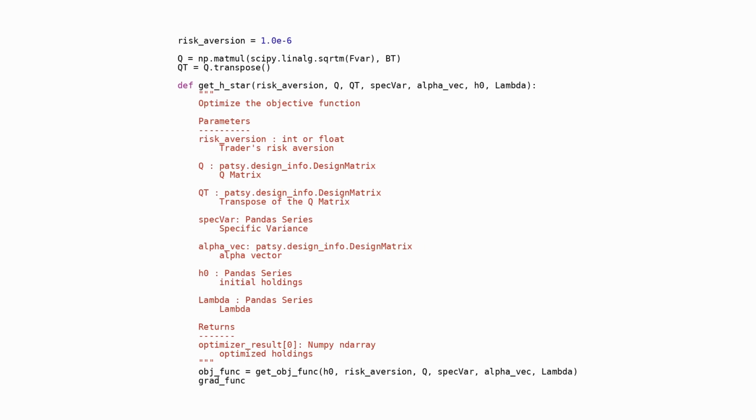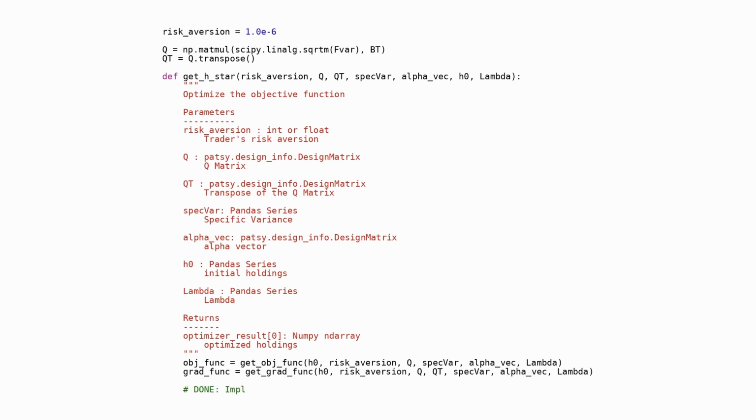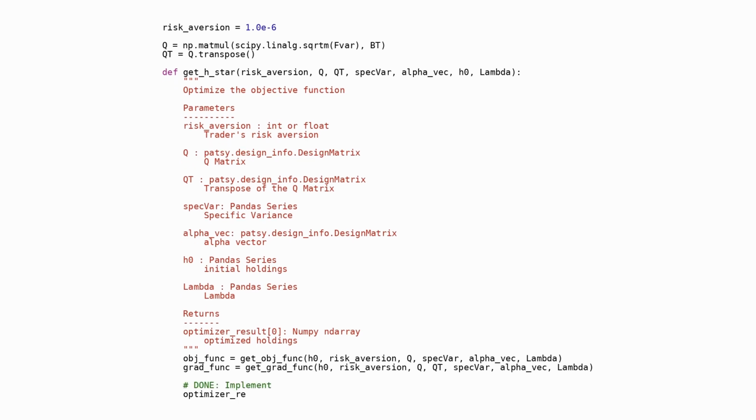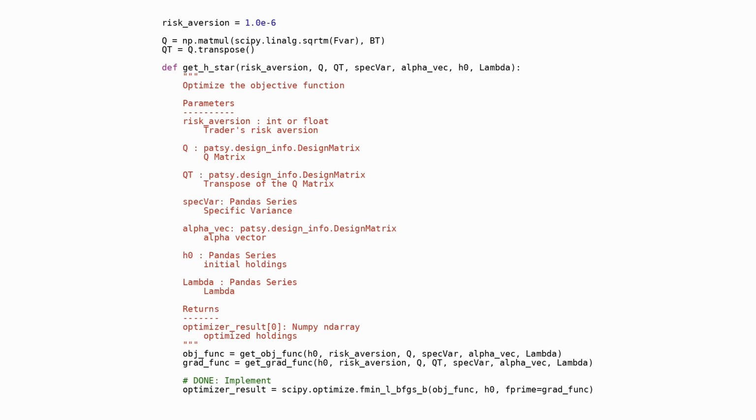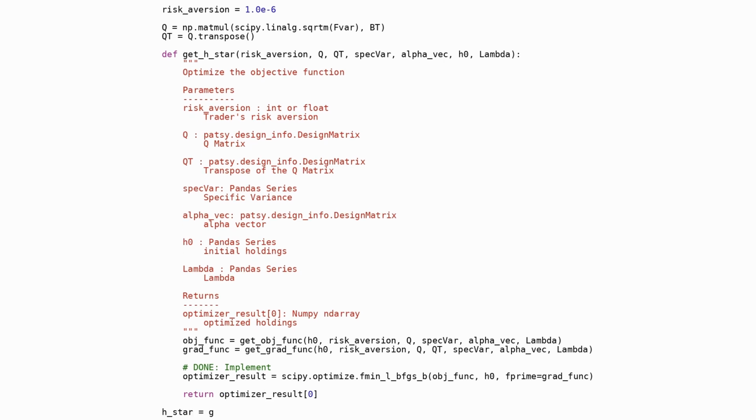fmin_l_bfgs_b is then called with the initial holdings h0, the objective function, and its gradient to find the optimized holdings. The result of the optimization, optimizer_result, is returned, particularly the first element of the tuple which contains the optimal holdings h_star. Finally, h_star is obtained by calling get_h_star with the relevant parameters. This optimal set of holdings represents the portfolio positions that the algorithm determined best for the given inputs, according to the model's risk-return profile and possibly transaction costs or other constraints.